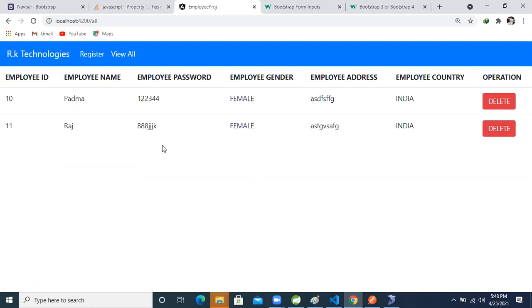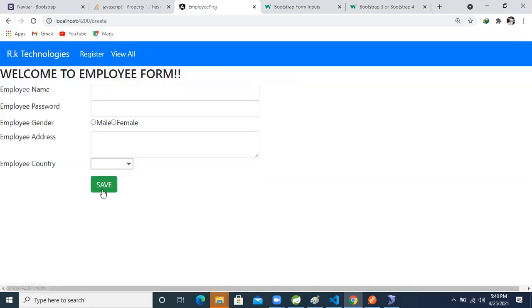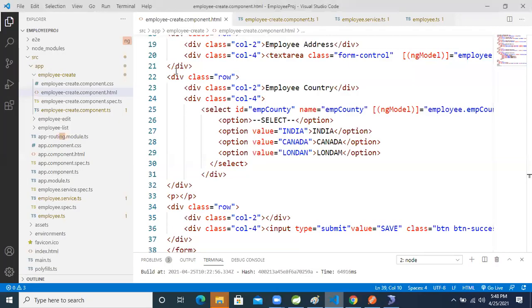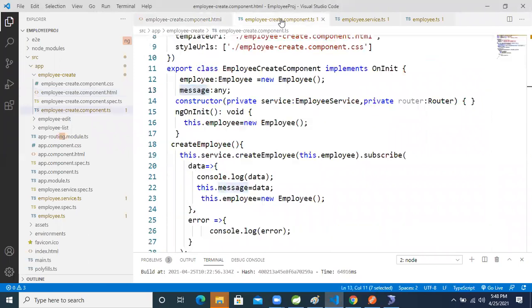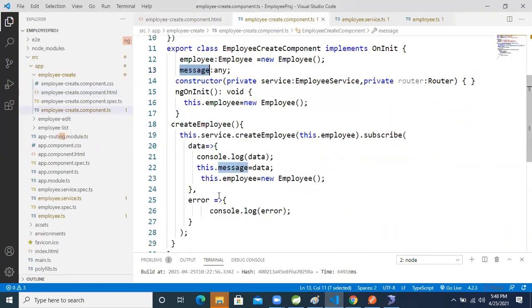Okay, we need to design it. Sir, I understood. In that scenario, what do we need to change, sir? Nothing. You have to come to the employee create component. The employee create component is there, right?